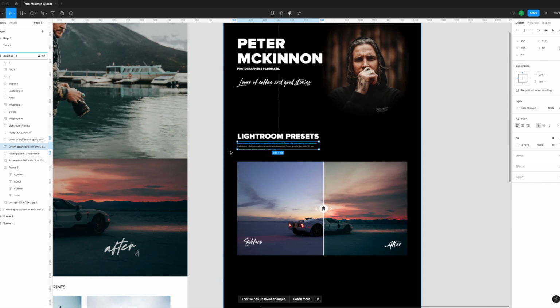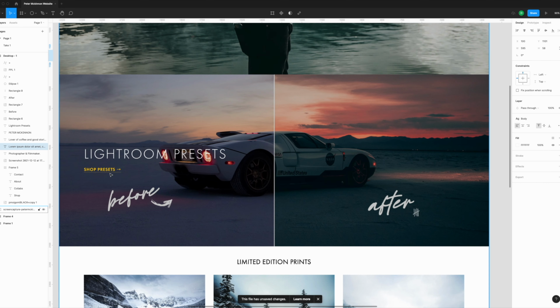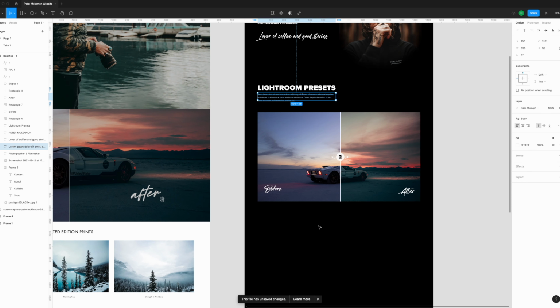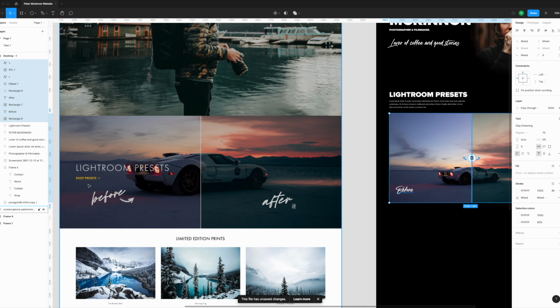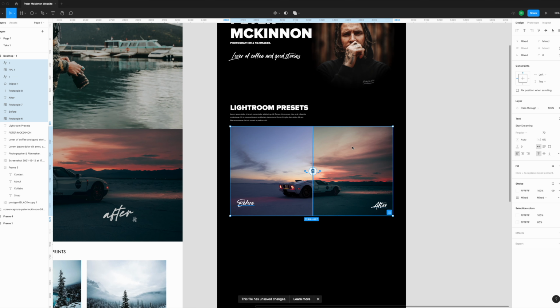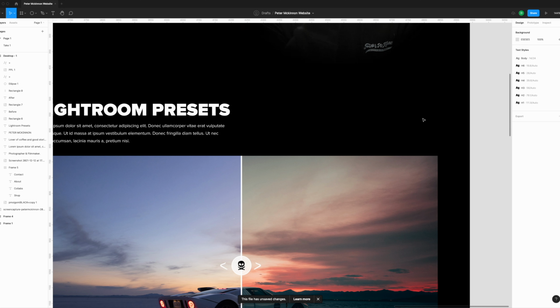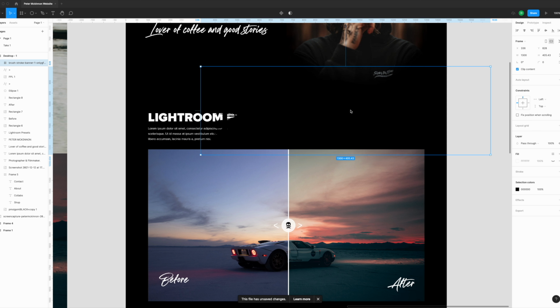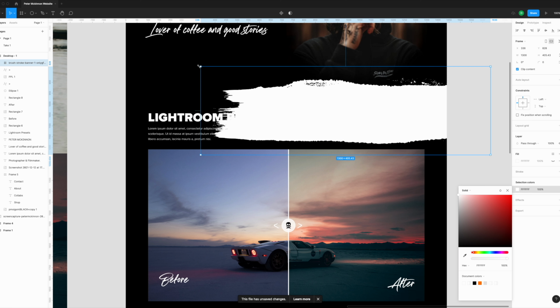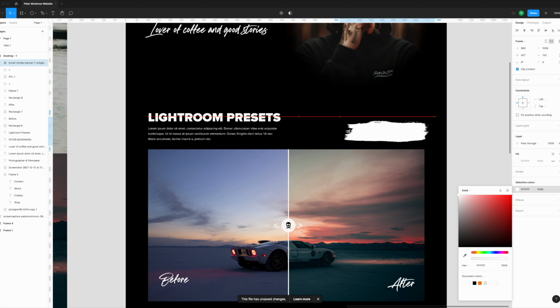Okay. And as you can see, he has like shop presets. So he has like a call to action here. So what I want to do is, instead of actually using this kind of like button or style of button, or simply creating a rectangle and putting some text in it, I would like to use a brush stroke. So I went online and I found this brush stroke, which I think looks really good. And I'm gonna use this as my main call to action. So it doesn't need to be a box.